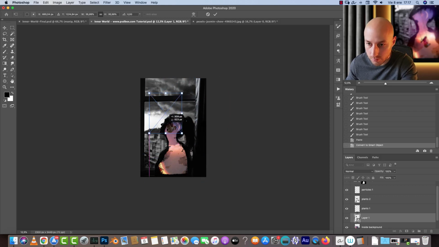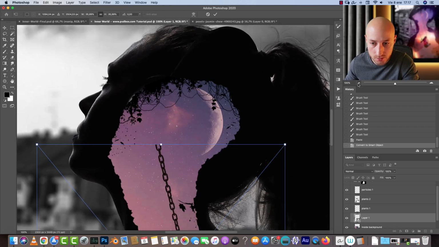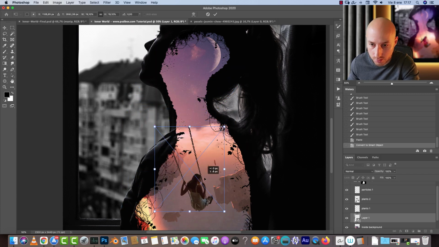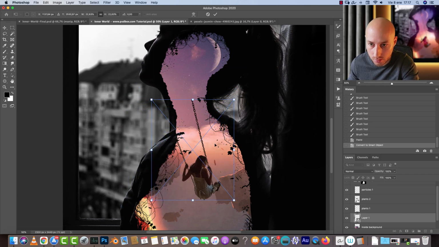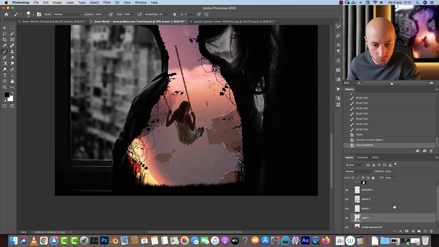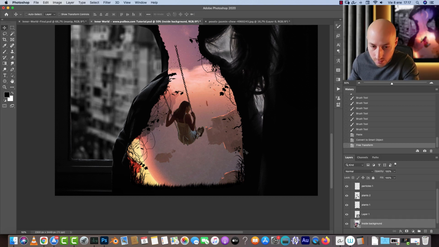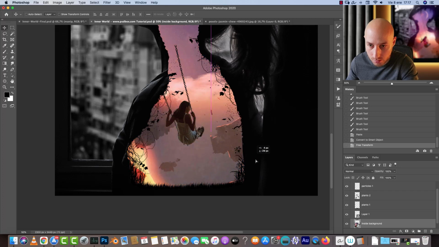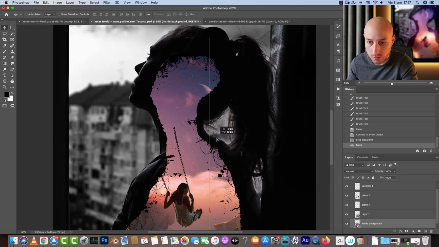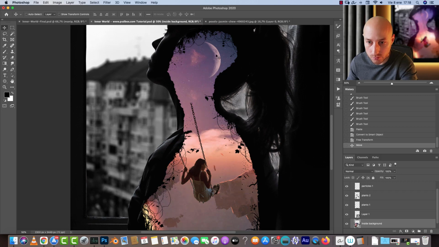Let's make her smaller. The size here really depends on how you like her, but I think the smaller she is, the more interesting the image looks. About there, probably. I would even... well, no, I already have this as a smart object, so I cannot change it easily. I wanted to change the position a little bit, but it's hard to change now. But anyways, I want the moon to be there.